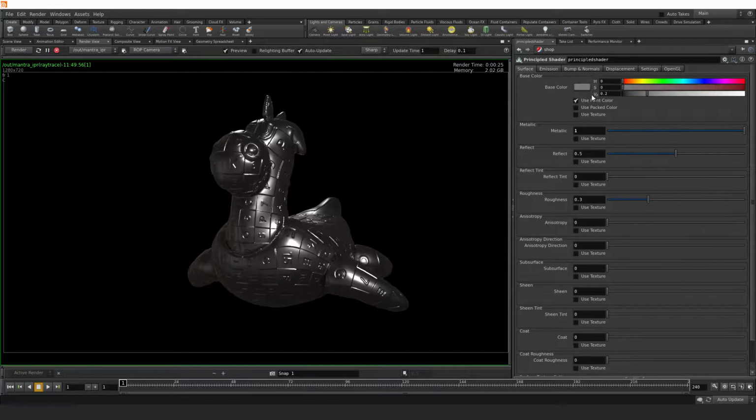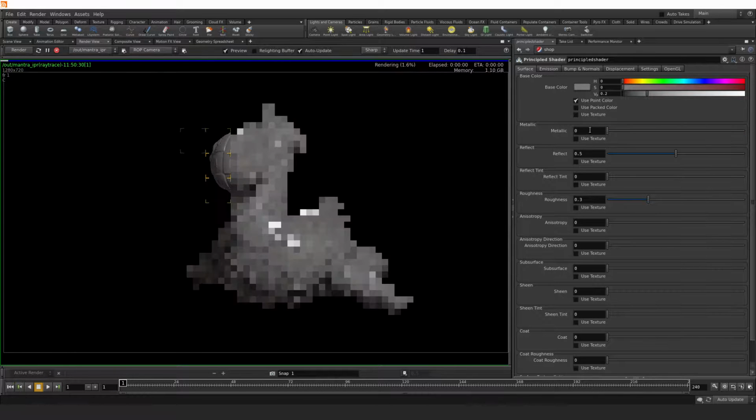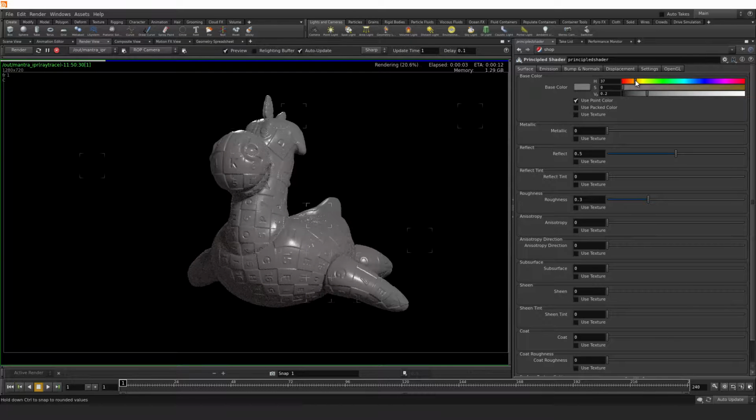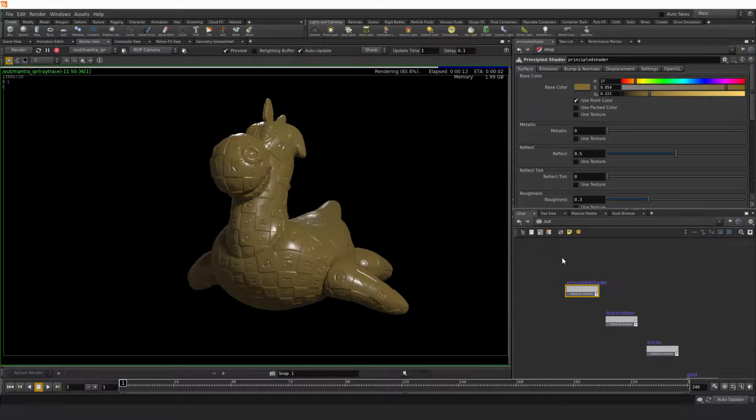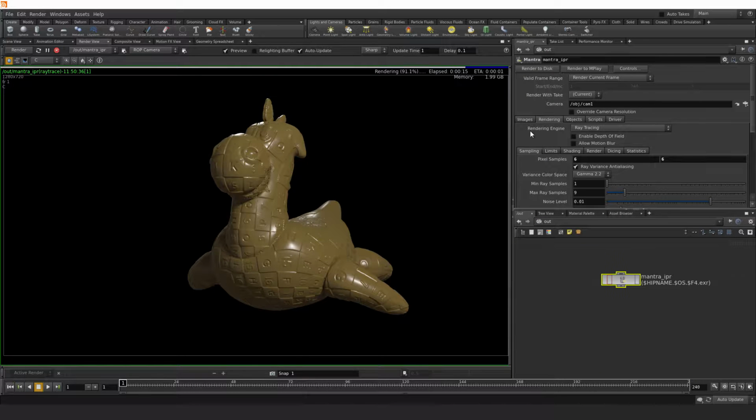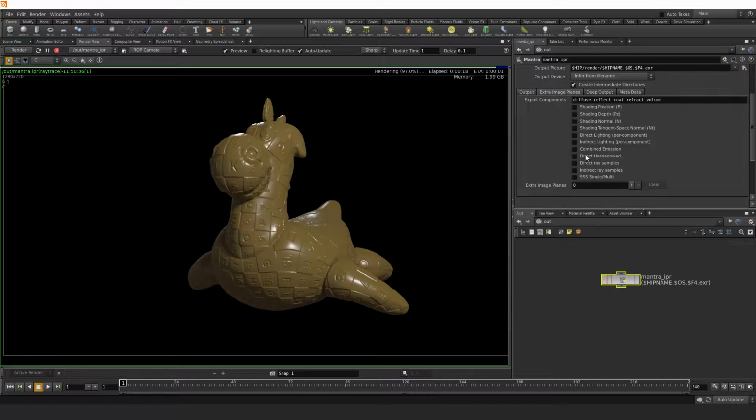For example, one big difference here between the non-metallic and metallic look is with the non-metallic. If I set a base color value here, an actual color, one big difference is the way that color affects the various components of the shader. You'll see that if I add some extra image planes here for the direct lighting.